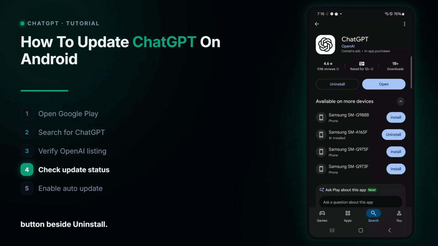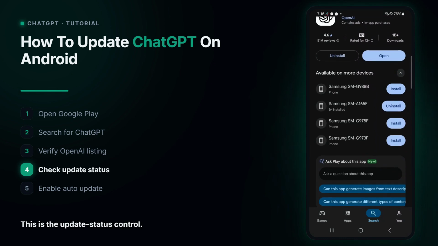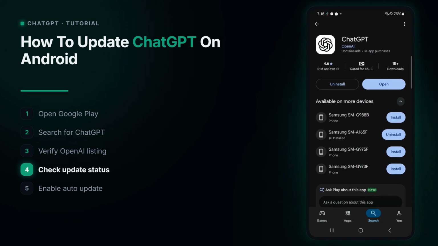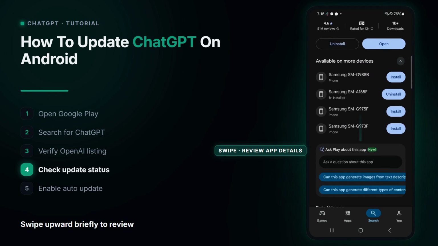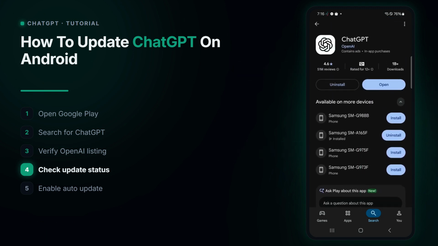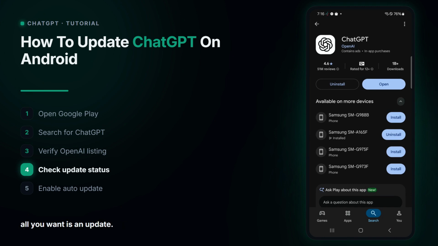Look at the large blue button beside Uninstall. This is the Update Status Control. When a newer version is ready, its label changes to Update. On this phone it reads Open, so the latest available version is already installed. Swipe upward briefly to review the page details, then swipe back to the top. Never tap Uninstall when all you want is an update.